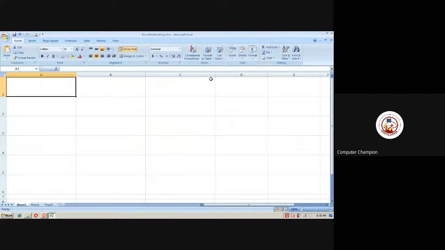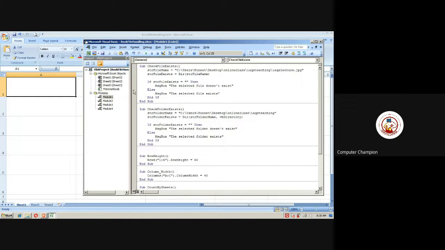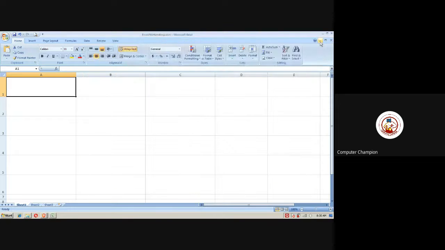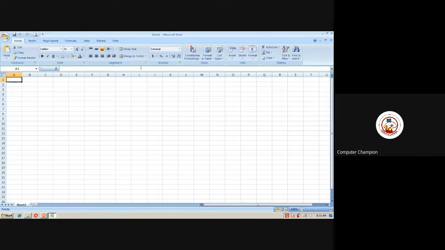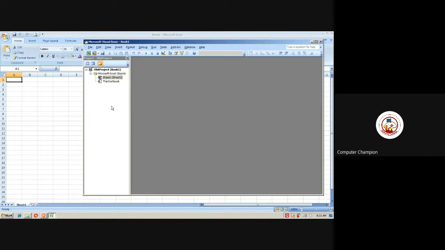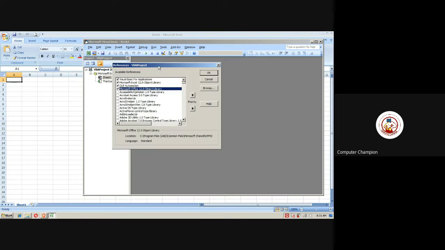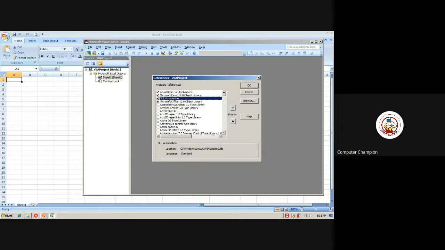Because when you open a blank Excel, maybe some references are not there by default, so you have to just click and set it. For example, I'll close this file, open a new workbook and do Alt F11. There are no modules, nothing here. I'll go to references and see. By default, only four references are selected for me.